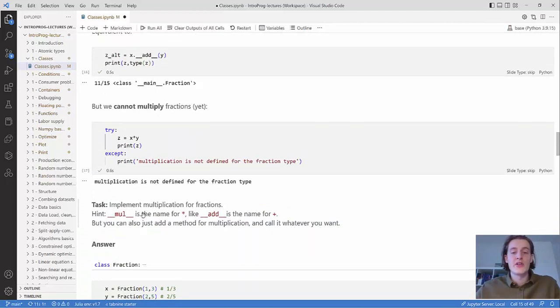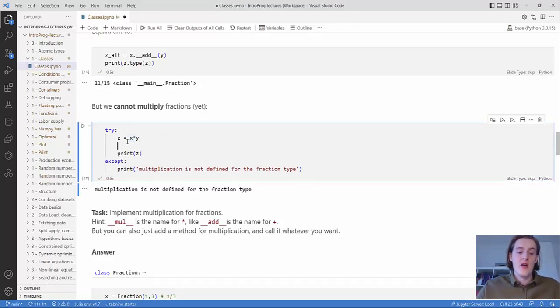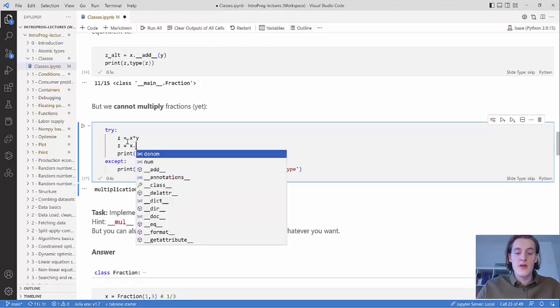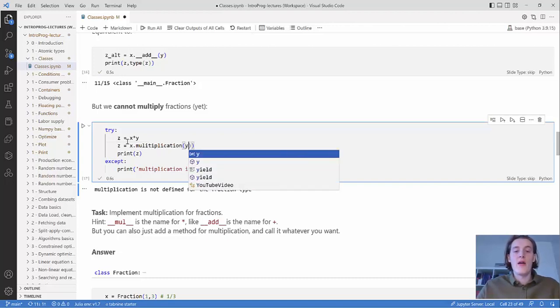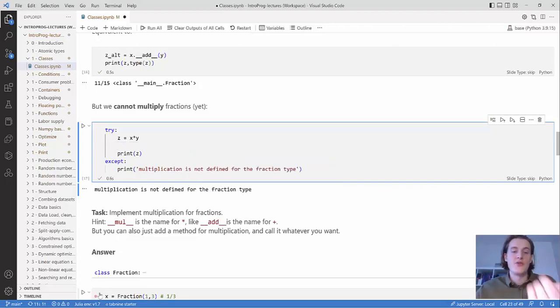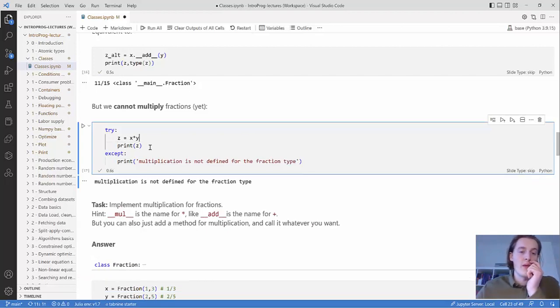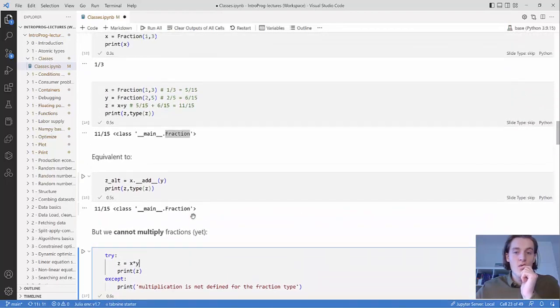So mul is the name for multiplication. You can also just create a method called multiplication, but then you won't be able to write it like this. You would have to write set equals x dot multiplication of y. But if you call it mul, then you will be able to write it like that. So give it a go.